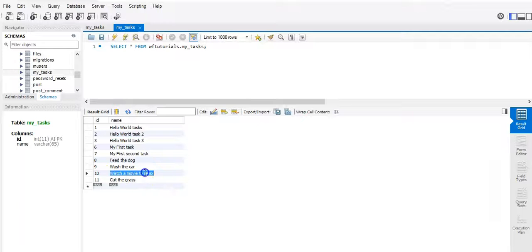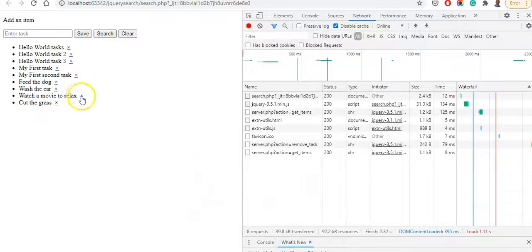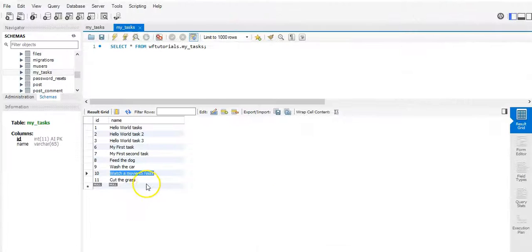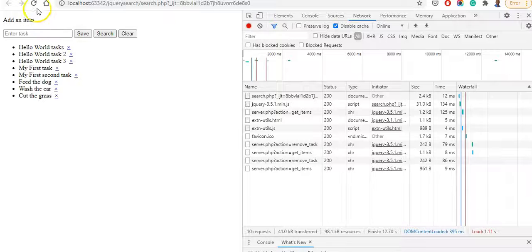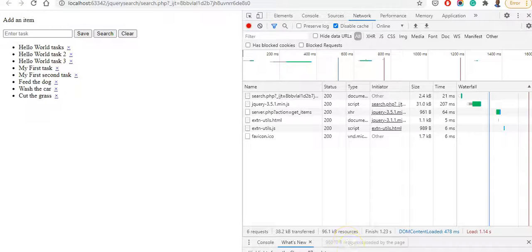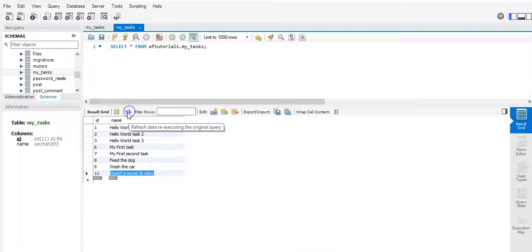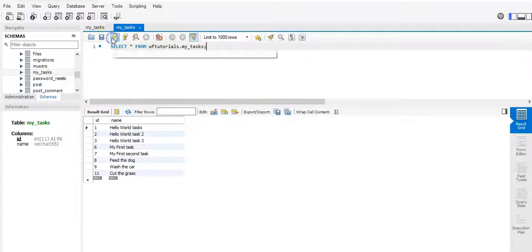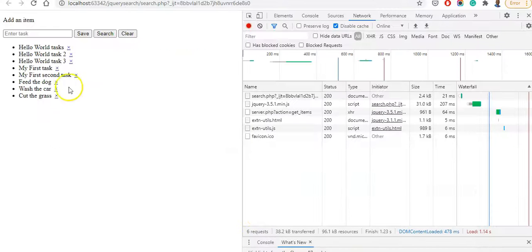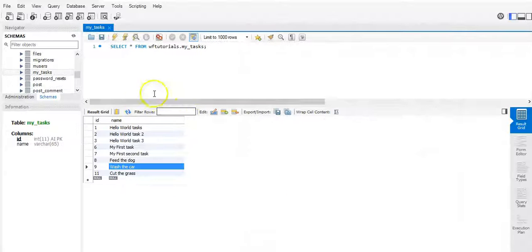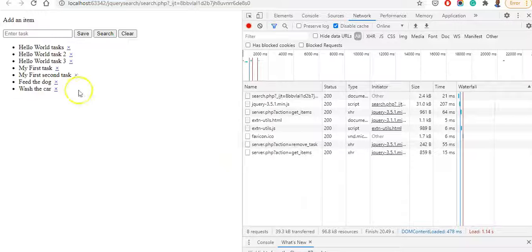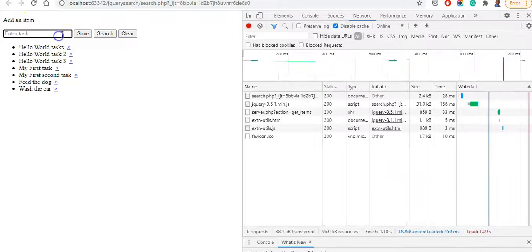We're going to remove watch and move to relax. That's number 10. So removing that. Cut the grass should remain, watch and move we would go. Well, that's wrong. I must be seeing things. Yeah. Alright, that's better. Not too sure what's happening there. So cut the grass remains, watch the car remains. I have no idea. We delete one. There we go. Right. So now we can add task.